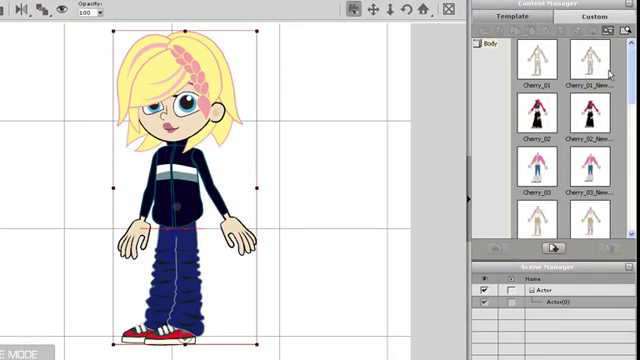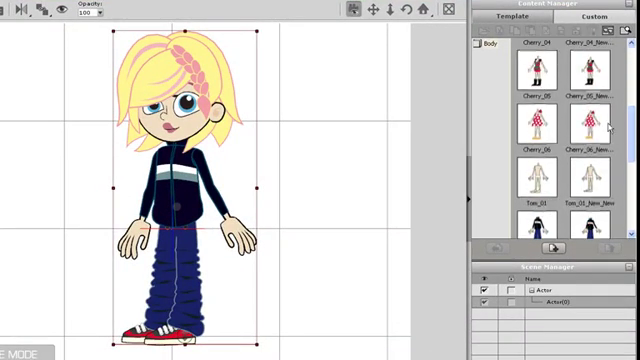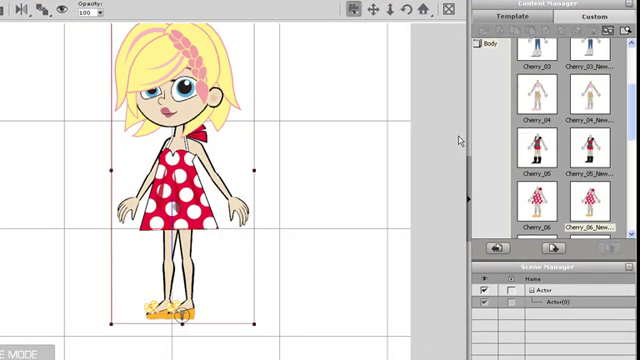You can import different bodies and heads as well. Simply select a character on the screen and double-click a different body or head. It's the easiest way to swap out these features.